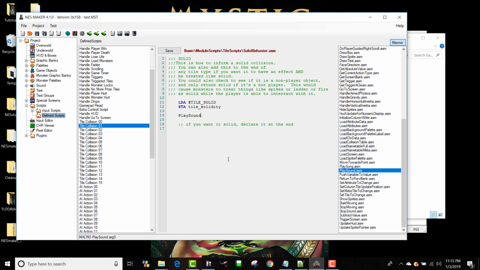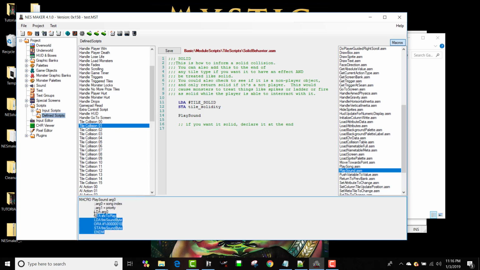Well, check this out. Once I've got my mouse on a macro, down at the bottom, it has some information. And if I scroll upwards, this shows me the macro. And in fact, it even shows me what arguments it needs. Now, this is an outdated thing, but it does show me it needs an argument 1. In this case, it needs to know what song or what sound it's going to play. So the sound that I'm going to have it play is this one.